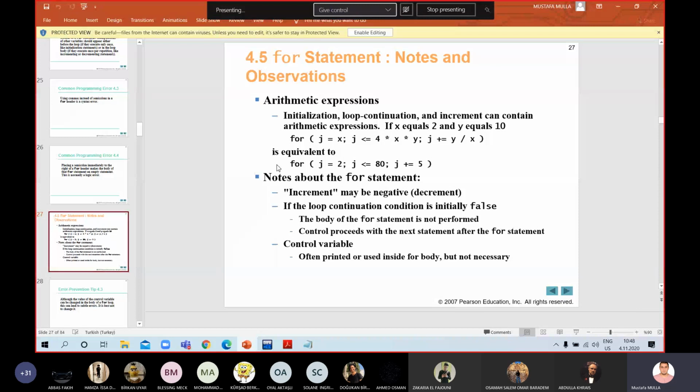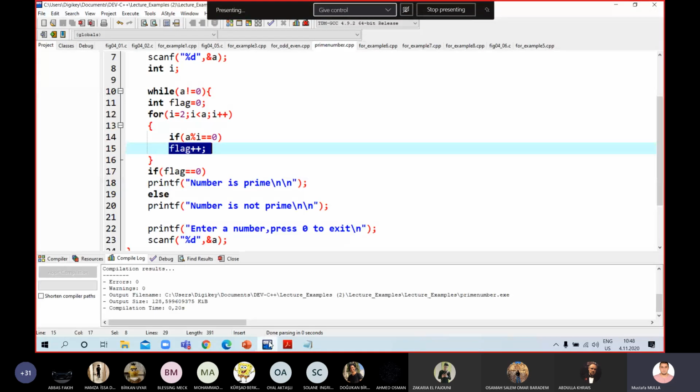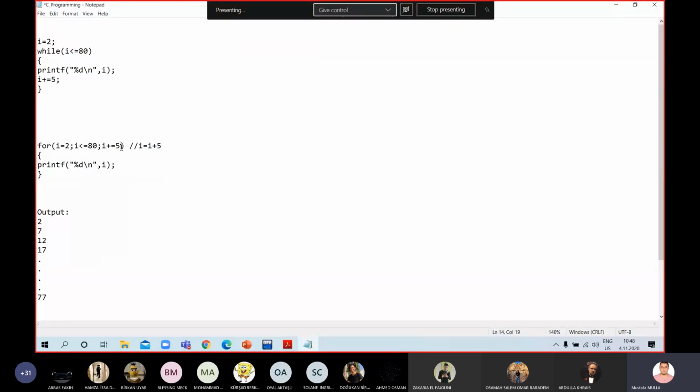Notes about the for statement: increment may be negative. It's not a certain thing that it will just increase. It can decrease as well. So you can change this code to minus minus, but of course if it is minus minus, then this will, let's say, start from 80 up to 2. So the initial point is now 80.